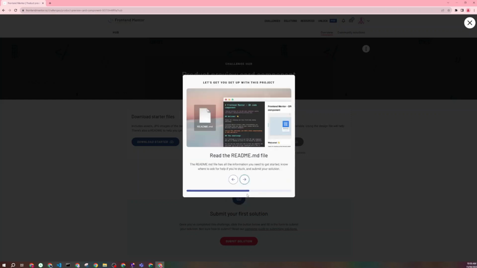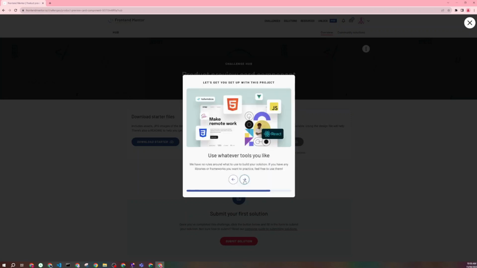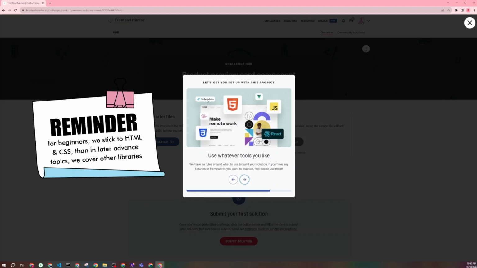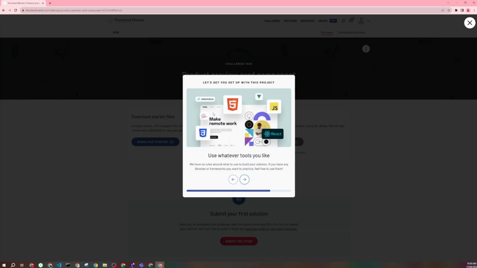So skip this one, and then you have a readme file with all the requirements in your download. And again, just use whatever you want, if you want React, if you want HTML5 and CSS3, if you want libraries. If you are a beginner, of course, all these things will not make sense to you. So this is complete beginner. We'll stick to HTML5 and CSS.